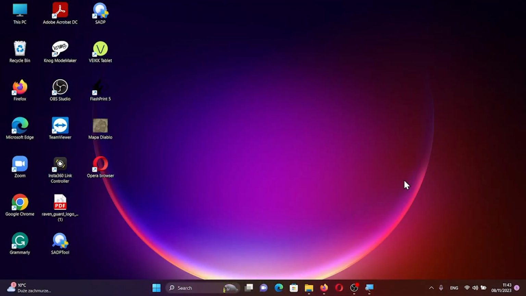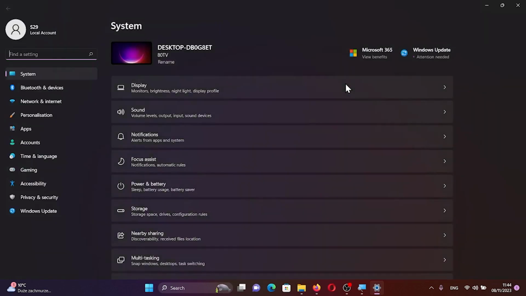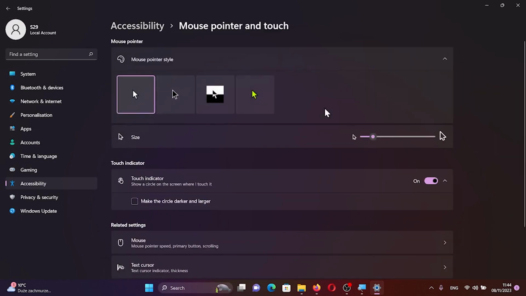So, as a beginning, you should click on this start icon with Windows logo and find here the settings application. After clicking on the settings application, go to the left panel and find this button Accessibility with beautiful blue man. And here on the third place in this list, you will find a desired function, mouse pointer and touch. Click this. Here you can edit your cursor as you prefer.